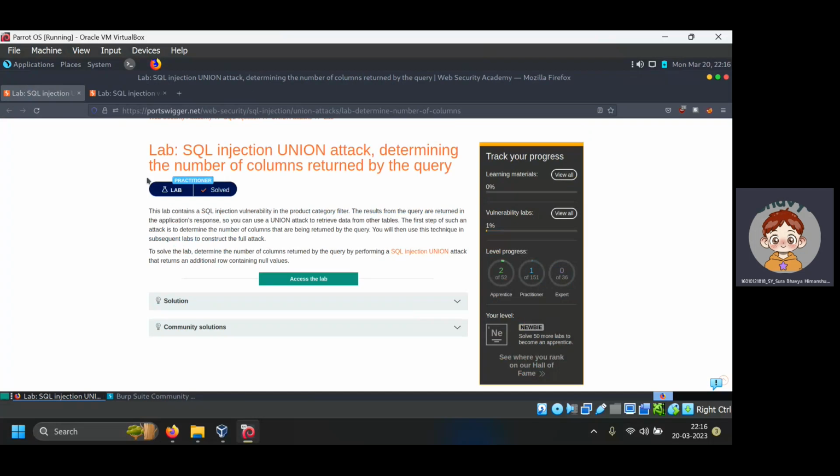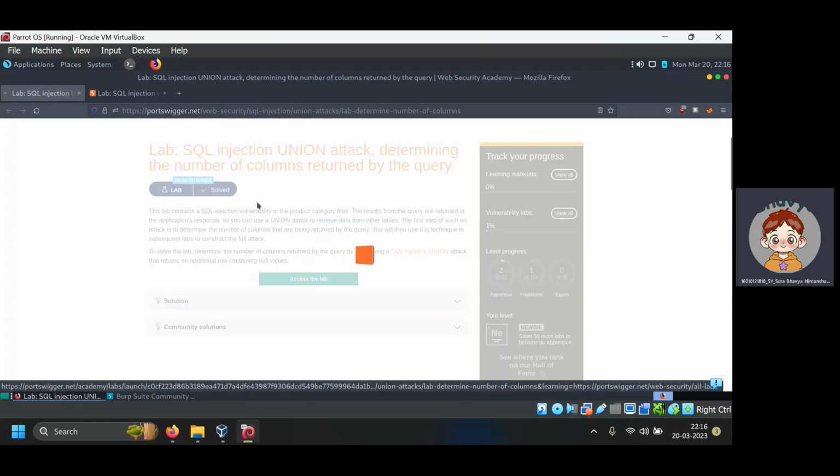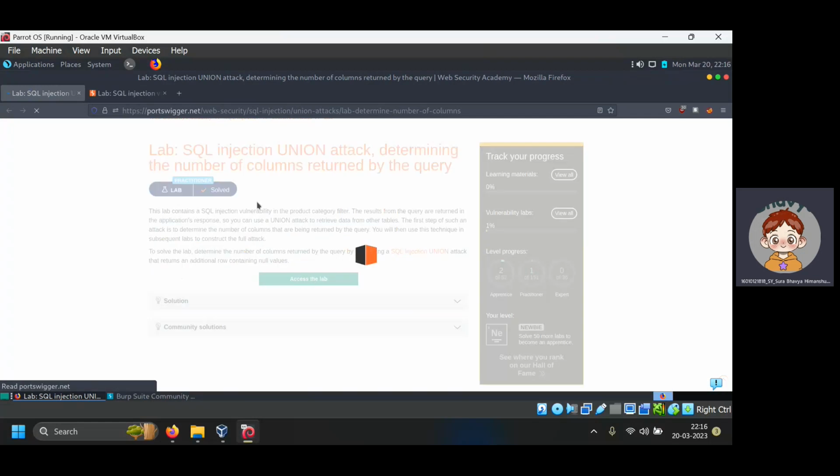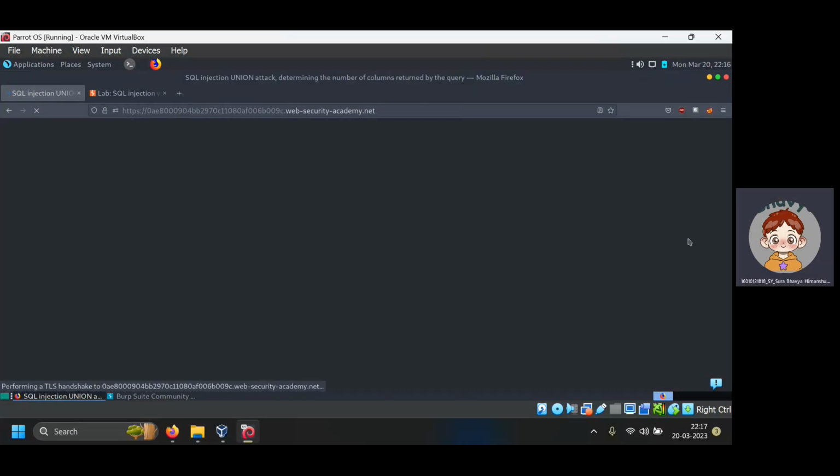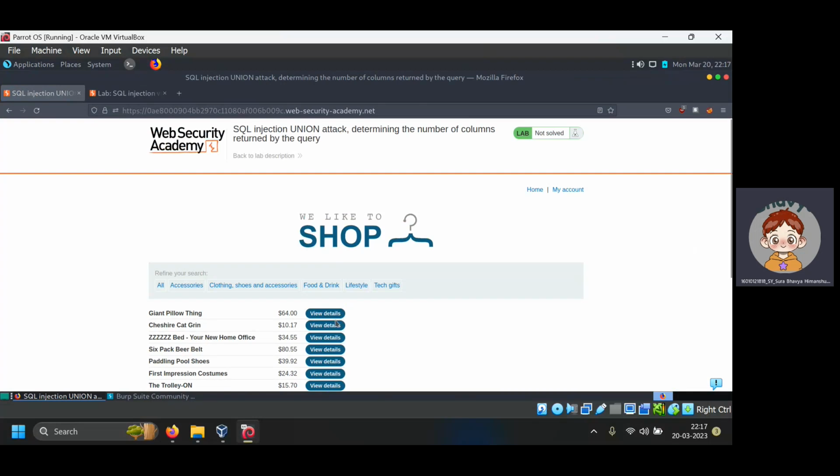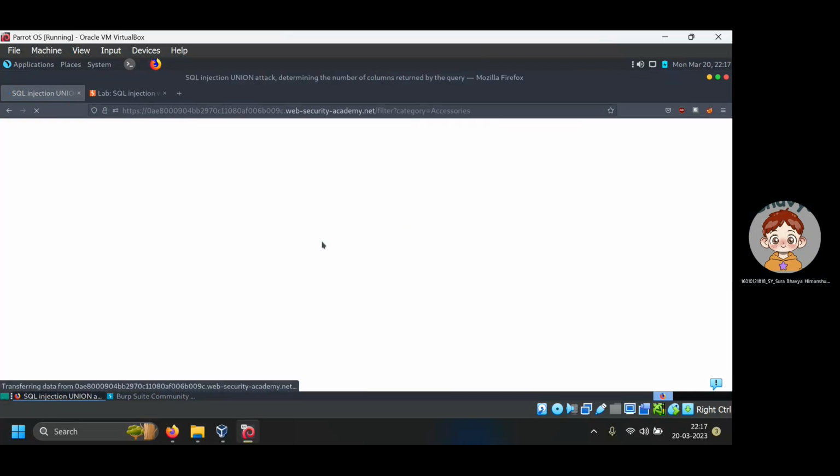Next, what we have to do is configure a SQL injection for returning an additional row containing null values. So basically, we don't know how many columns a category has. So we have to check that and exploit that vulnerability. For this, we may have to use some brute force approach. Since we don't know the number of columns, we use a brute force approach here.